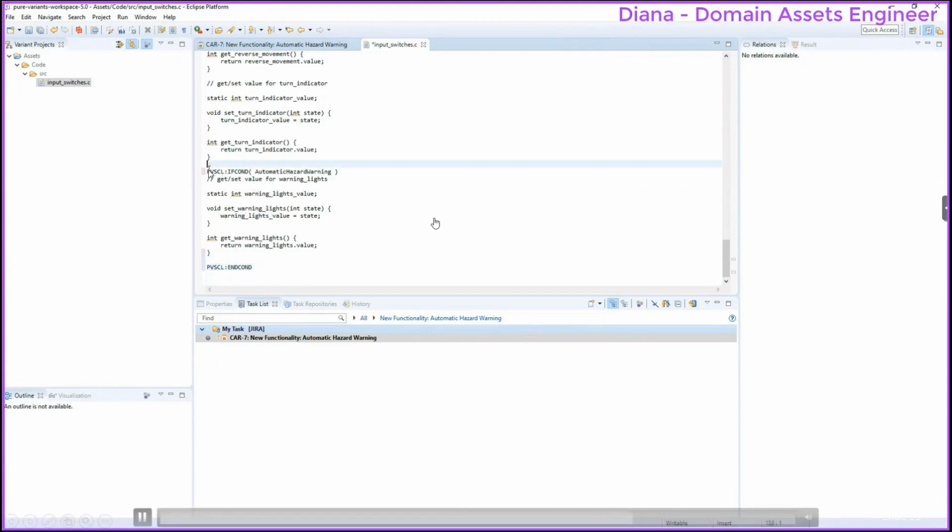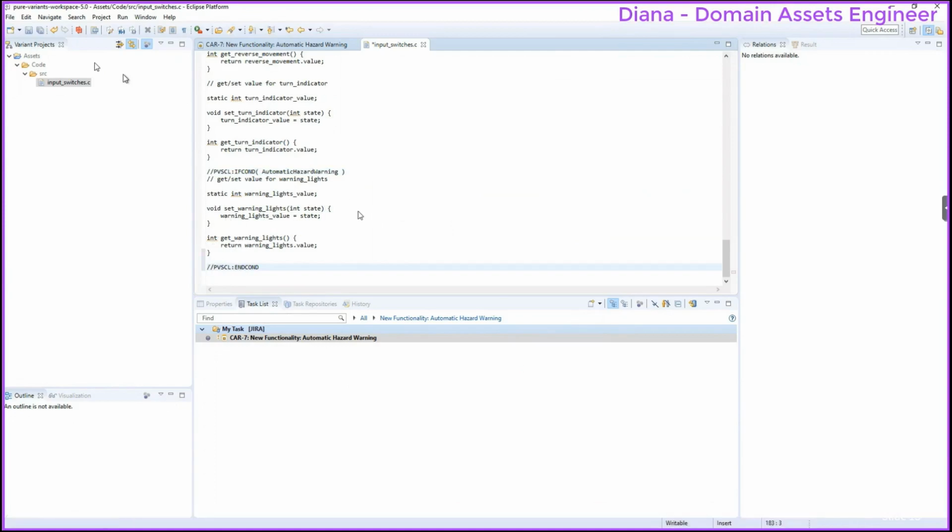Now Diana can also comment these two lines. That means if you want to have a better view or better structure of the source code, you don't want to mix these PVSCL condition command lines with your real source code of this functionality. You can comment these two lines, which doesn't affect how it works. Okay, then I will save the changes here.